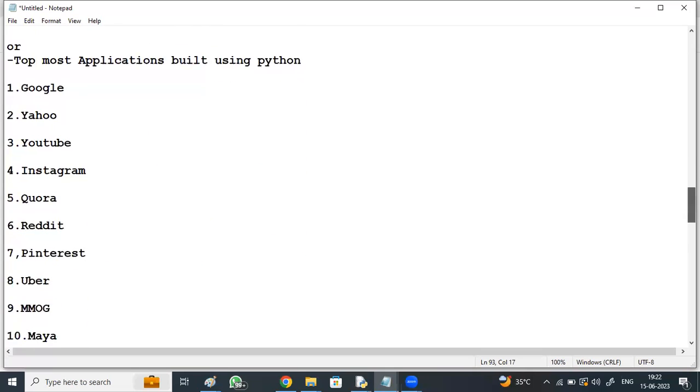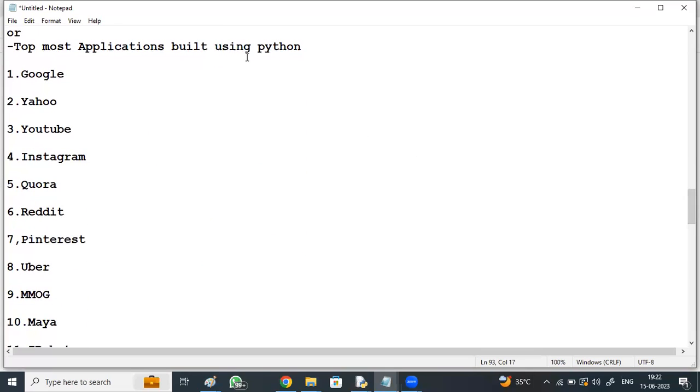And who is using Python today? Some of the topmost applications are built using Python. Google and Yahoo use Python. Google uses Python for its web search systems, one of the best examples of Python web applications. YouTube for its video sharing service. Instagram is built using Python. Quora, Reddit, Pinterest, all these are built using Python. Uber's pricing algorithm is implemented using Python.